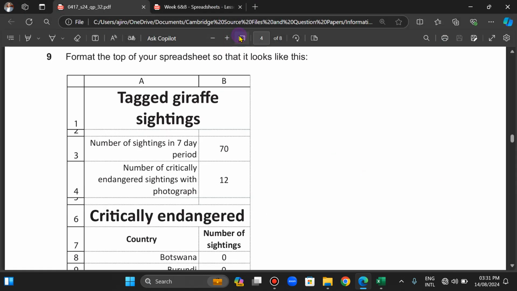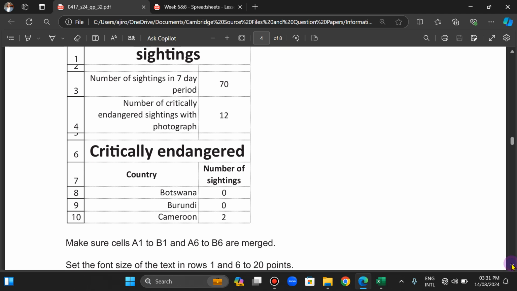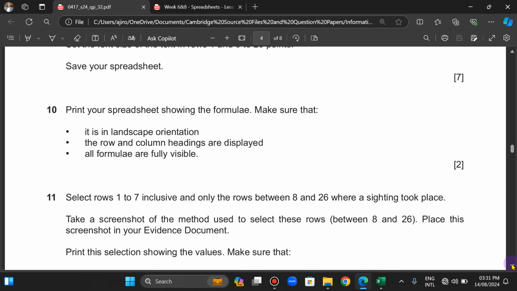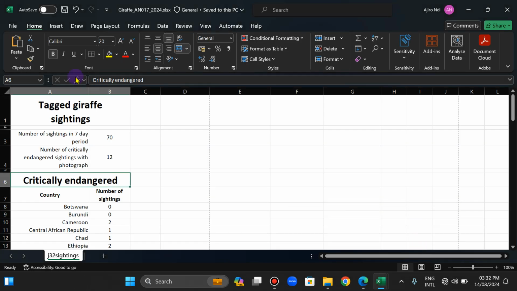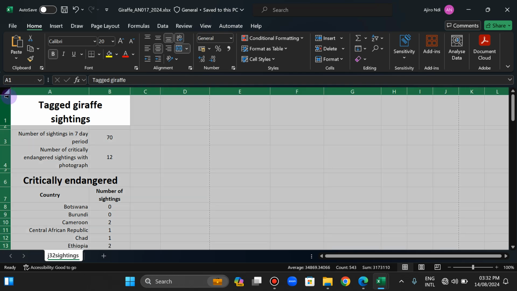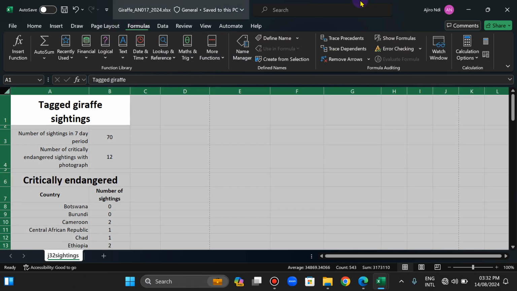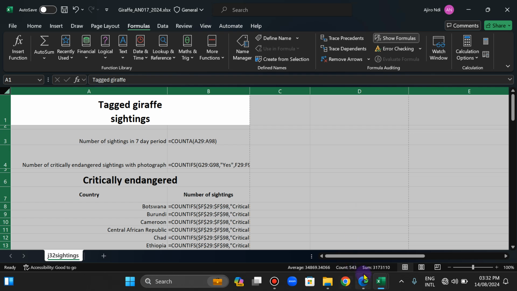All right, I have this. Print your spreadsheet showing the formula. Make sure that it is in landscape orientation, showing the formula. So I'm going to click this, formulas, show formulas.